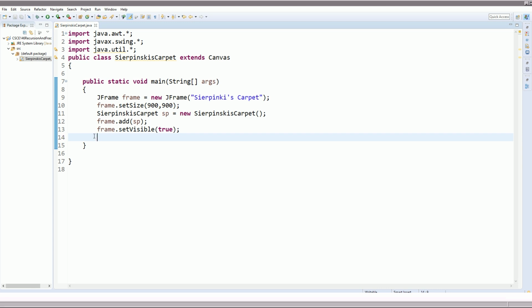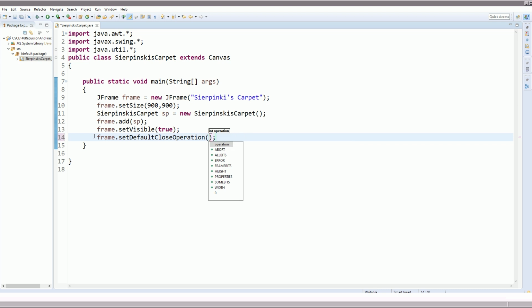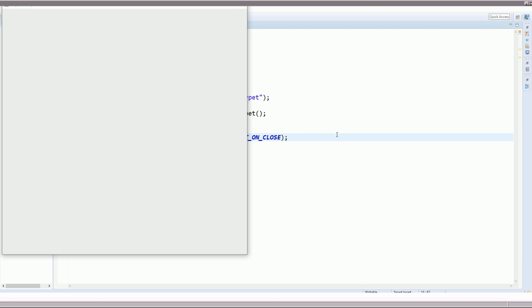Now, one other quick detail. Creating this window has a set of resources associated with it. So in order to make sure that we dispose of those resources, we need to set frame.setDefaultCloseOperation to JFrame.EXIT_ON_CLOSE. Now that we have this, we can see what this does, which really isn't all that much. It creates a new window that doesn't have anything inside of it because we haven't defined how to draw this Sierpinski carpet.